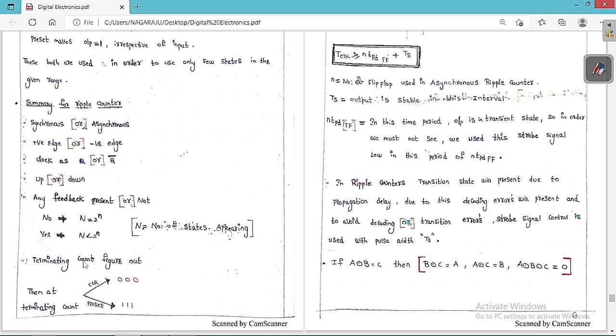We have to find what the terminating count is, the final count we have to figure out. I already told you to check the terminating count. If you are active in the clear, the output is always 0 0 0. If you are active in the preset, it is always 1 1 1. Based on this you have to find the number of unique states. It is going to tell you the mode of that counter. All these things I have already explained. So this is some of the important summary of the ripple counter.